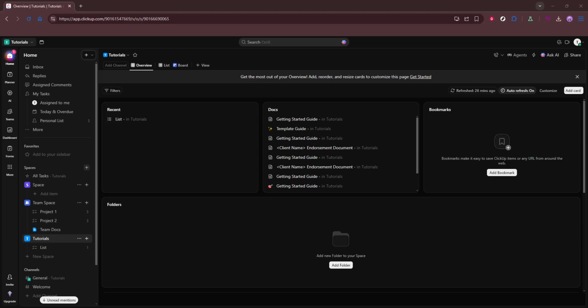or existing lists. Next, click on the space you want to work on. A space is the top level container for related work like a department or a major project. Choosing the right space keeps everything organized and makes permissions and reporting cleaner later on. If your space uses folders, you can open the specific folder where you want the list to live so it stays grouped with similar work.